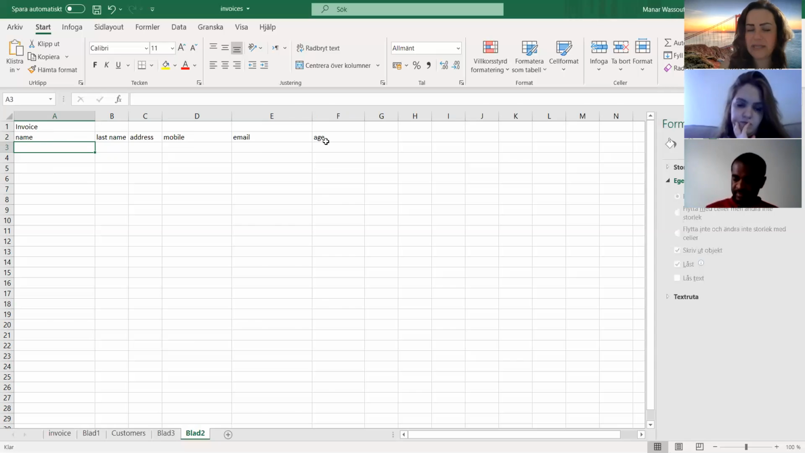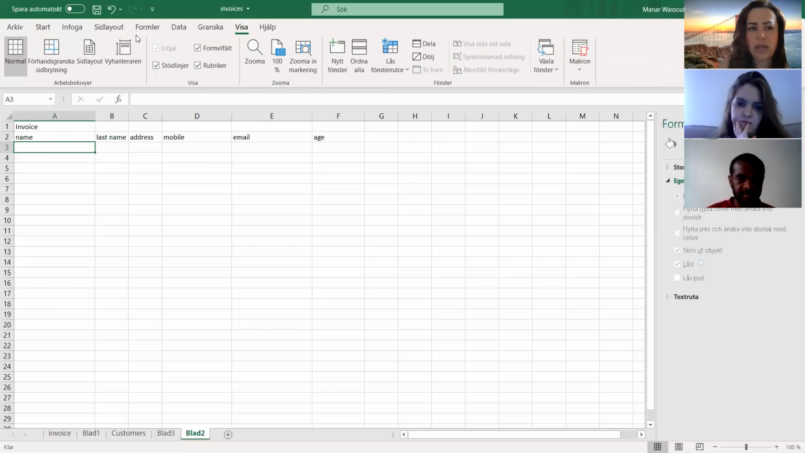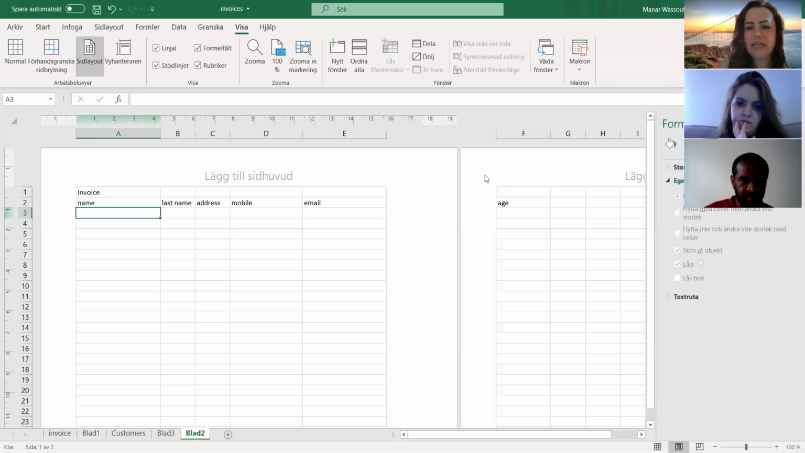So to know that, we go to Visa. Visa means show. And I choose Sidlayout. Sidlayout shows me how my file is going to look like. As you can see here, it's clear that the age is not going to be in the same page.